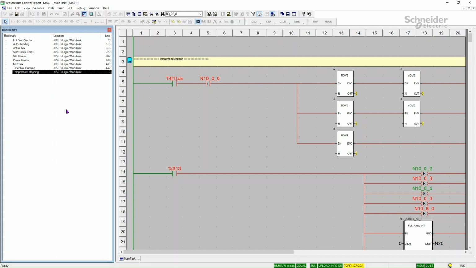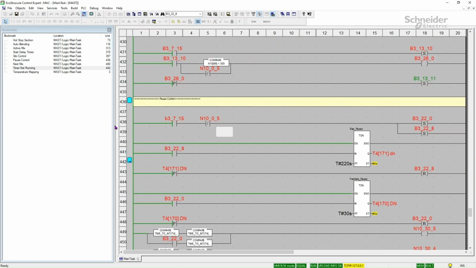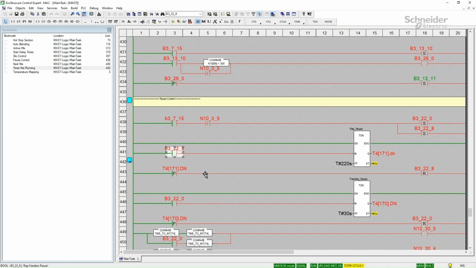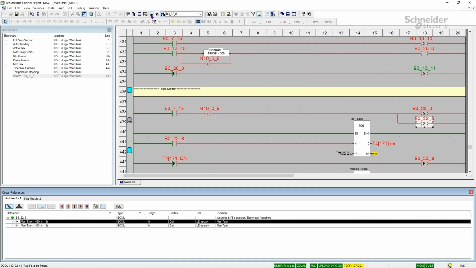Now, the second benefit of bookmarks is troubleshooting. I have a timer here, and you can see this timer's not running. So let's say it should be. I need to find out why. So I will select my bit that's keeping the timer from running, and I will search for its coil. And there it is right above.